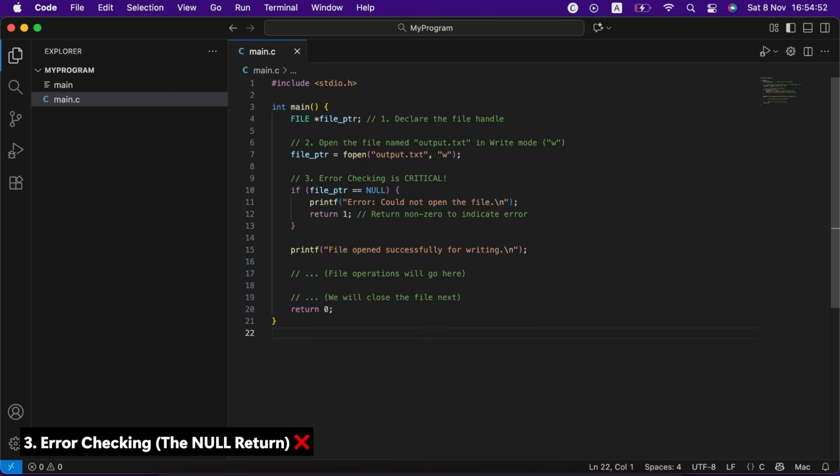3. Error checking, the NULL return. When fopen fails to open a file, for example, trying to read a file that doesn't exist, or lacking disk permissions, it returns the special pointer value NULL. You must always check if the file pointer is NULL immediately after calling fopen, to ensure your program doesn't crash when trying to use an invalid handle.